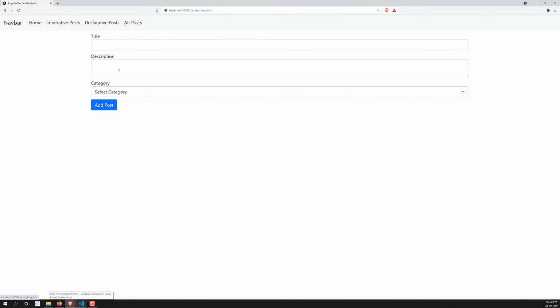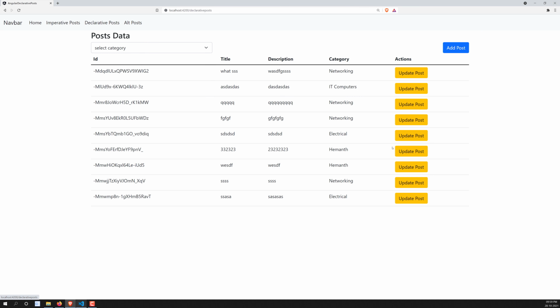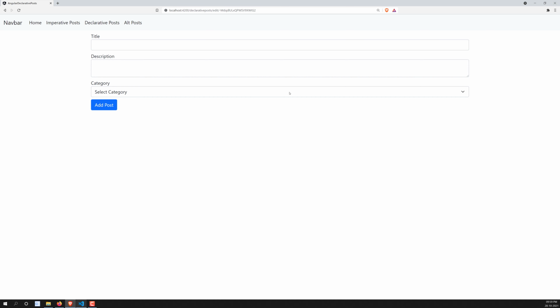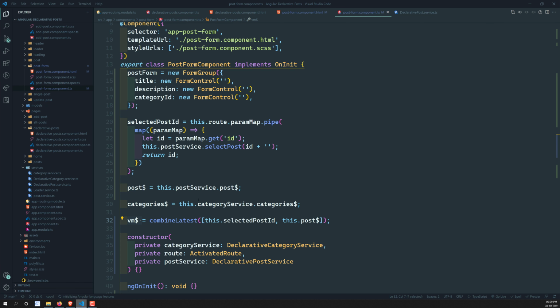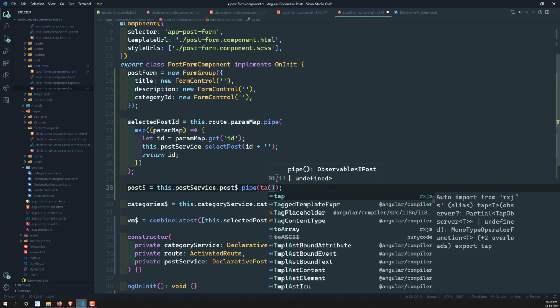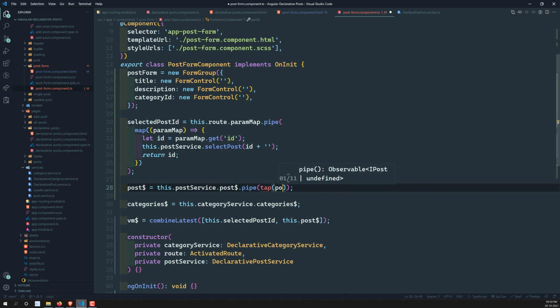When I went to the declarative post and clicked on add post, we are able to see it empty, fine. And here when I click on update post, we still see it empty. Why? Because we are getting the post details, but we didn't populate them. So when you get the post details, you can map them, or you can do a tap. There is no need for map here, so just tap the post details, and here you will be getting the post.